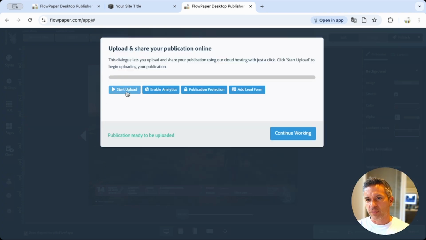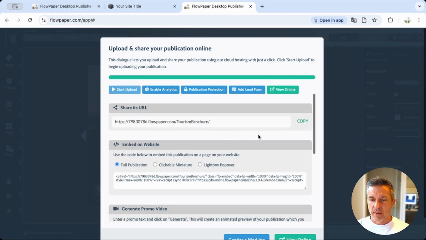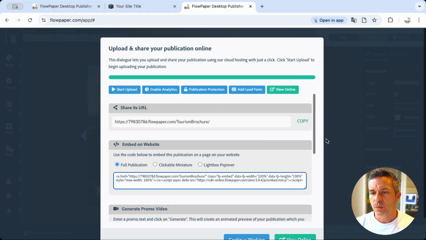Once your publication is finished processing, all you really need to do is to click Start Upload and let the upload finish. This process basically takes your publication and uploads it into Flowpaper Cloud. It only takes a few seconds. There we go. So your embed code should appear just below the URL that your publication has received. In my case, my embed code is right here.